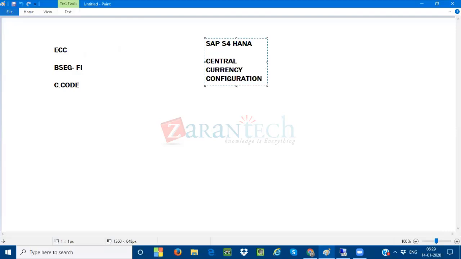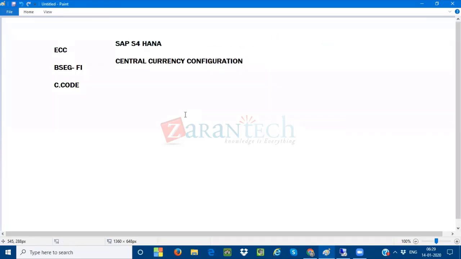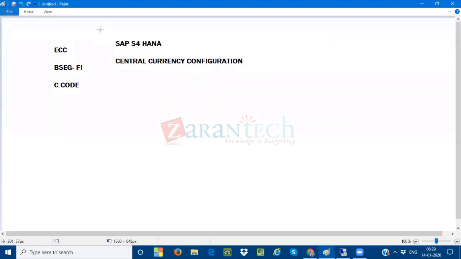We call it the central currency configuration. Why we call it the central currency configuration, I'll give the definition now. Why in SAP do we call it the central currency configuration? What is the difference between SAP ECC and SAP S/4HANA?